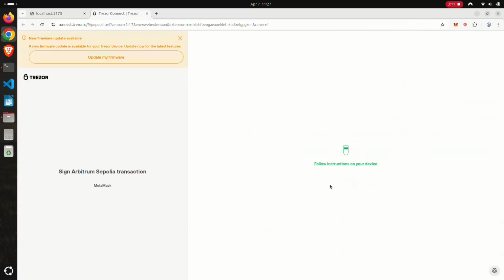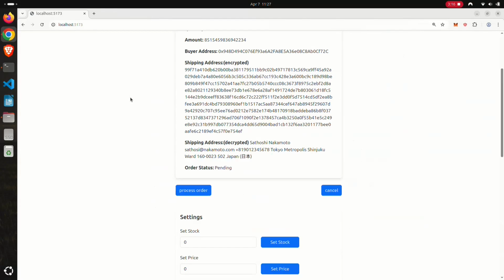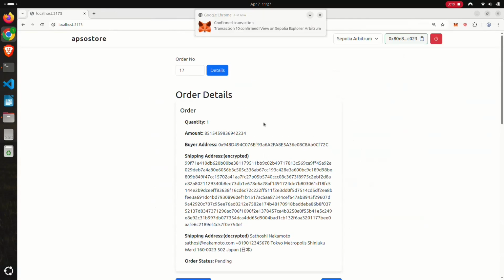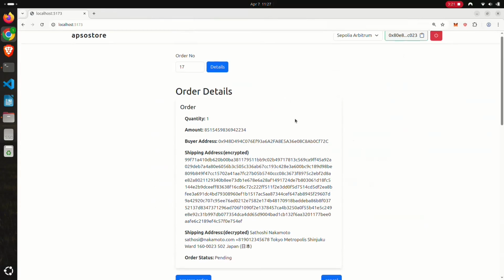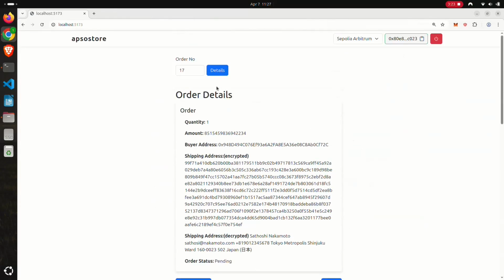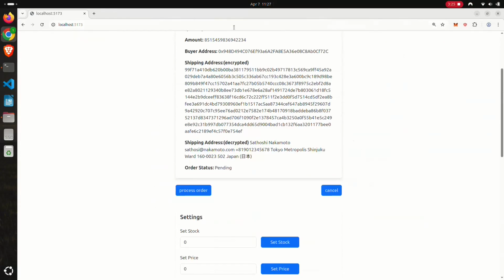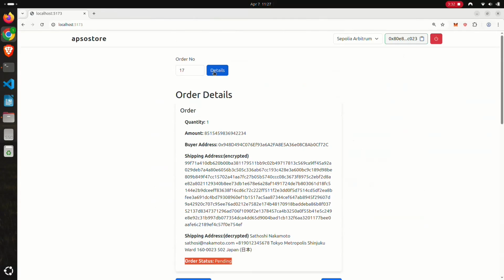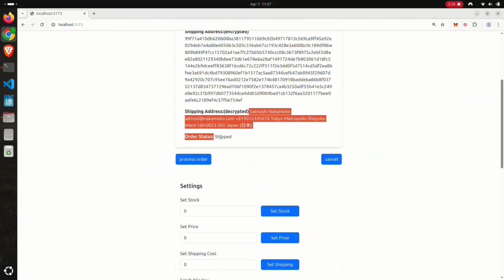Let's confirm transaction. Okay, now we have received a confirmation. Let's go and click. Before we click details, you can see that the current order status is pending. Let's go ahead and just retrieve the data again. Now the order status has been changed to shipped.